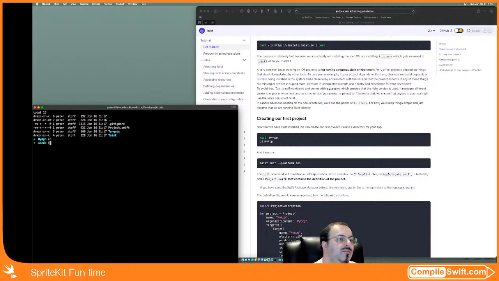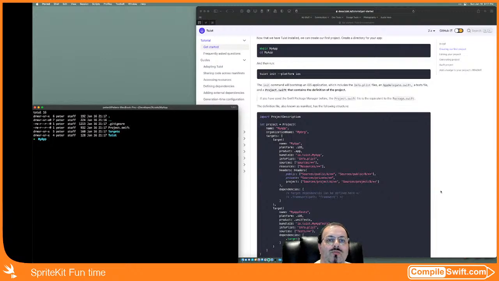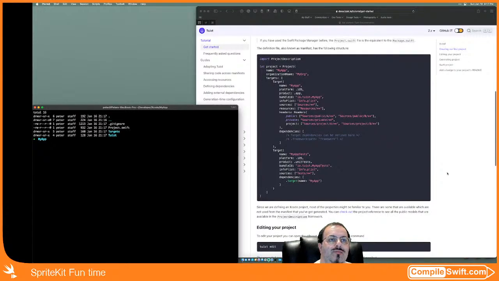You know what? Before we go any further, hang on. Did I? No, okay. So the files are in here. All right. So do that. Definition of the project. If you used the Swift Package Manager before, the Project.swift file is the equivalent of the Package.swift. Okay. Easy enough for us to understand, right? We can all get on board with that.